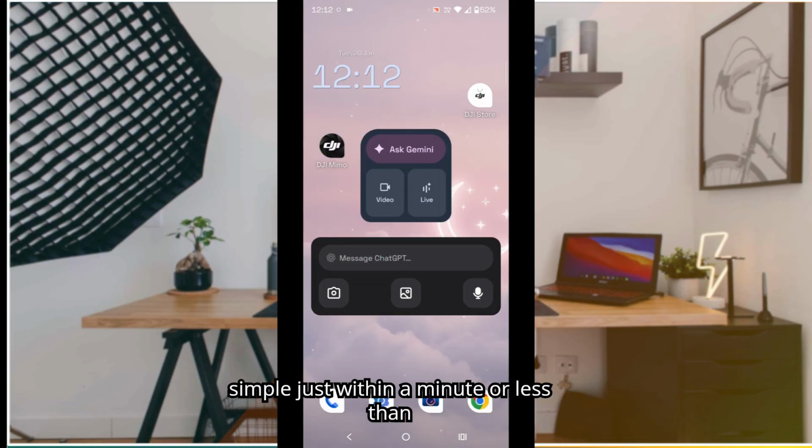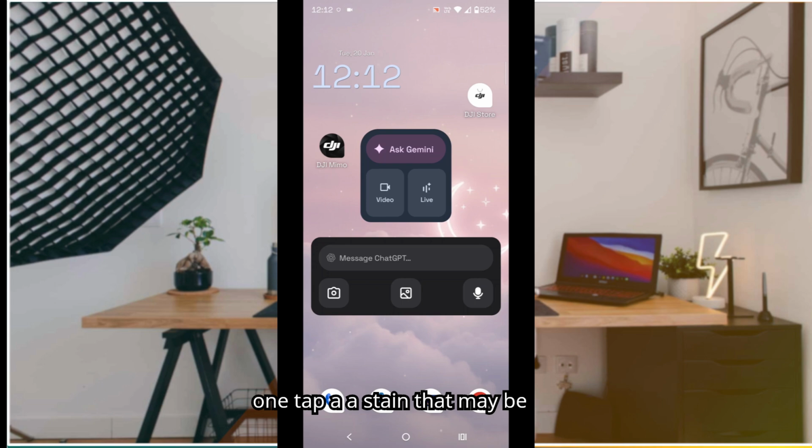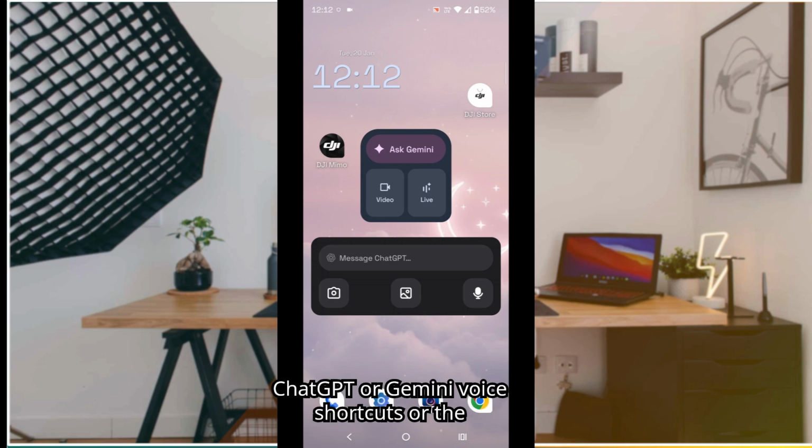So this is how simple, just within a minute or less than a minute, you can keep one touch or one tap AI assistant, that may be ChatGPT or Gemini voice shortcuts or the widgets on your home screen.